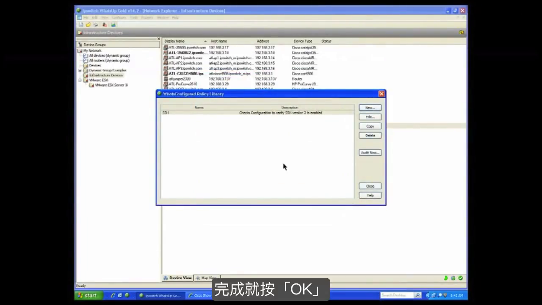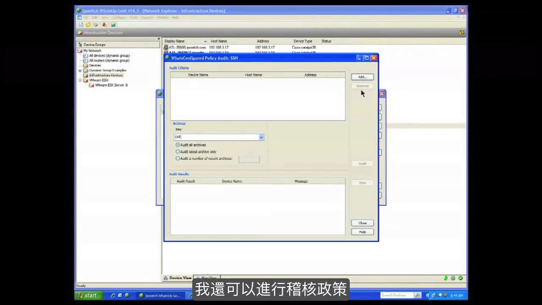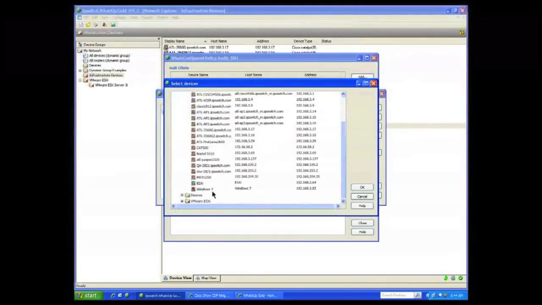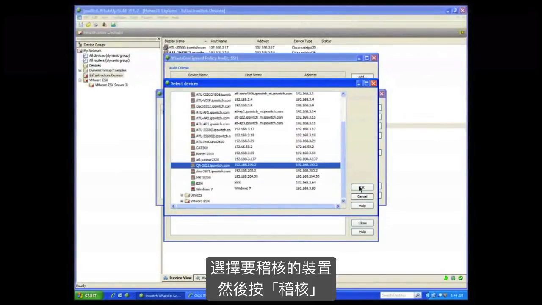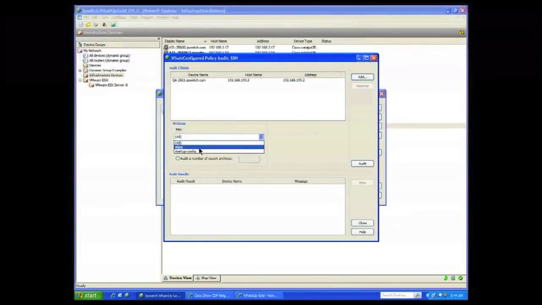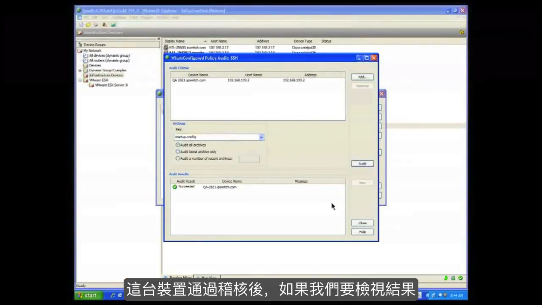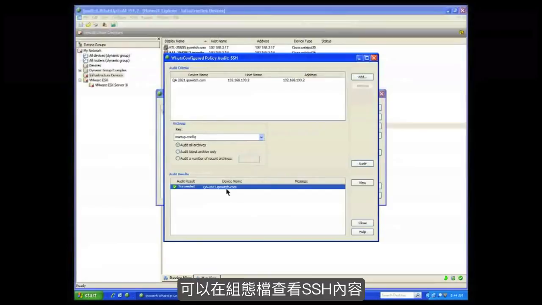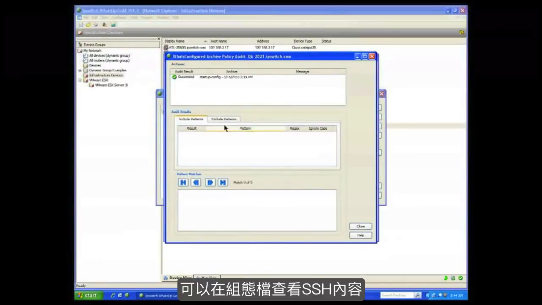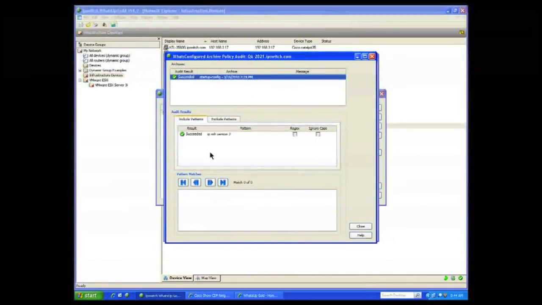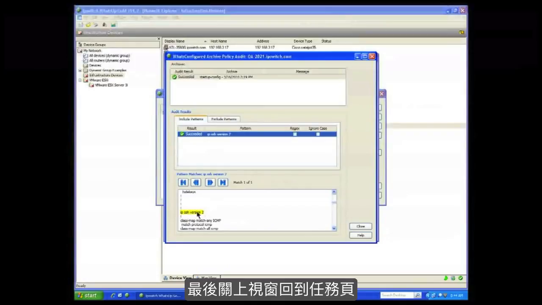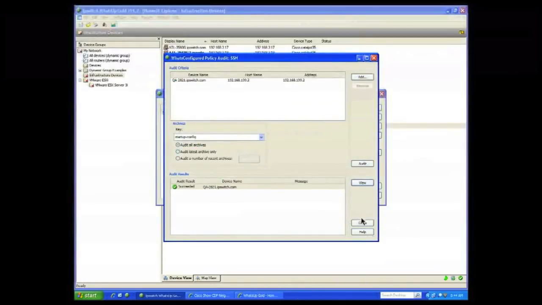I will click OK. I have the option to audit the policy by clicking on the Audit Now button and selecting the device to audit. Next, I will click on Audit. This device passed the audit, and if we view the results, we can see that SSH entry is in the configuration file. Let me close these windows to get back to the task.